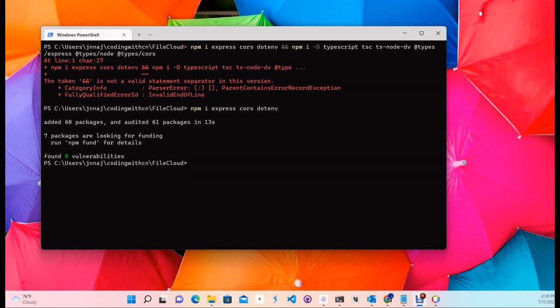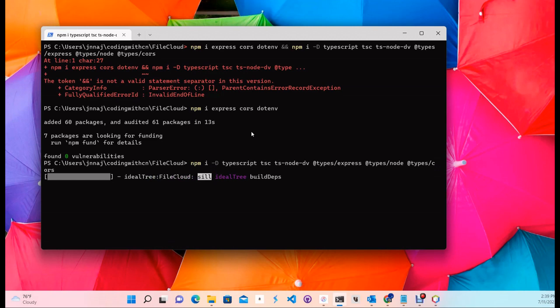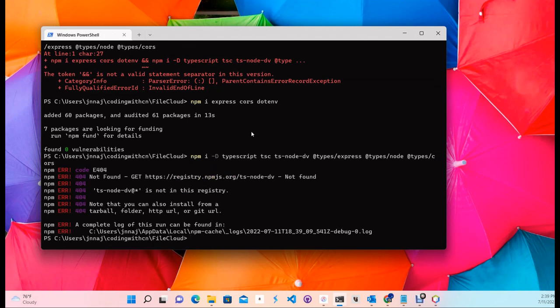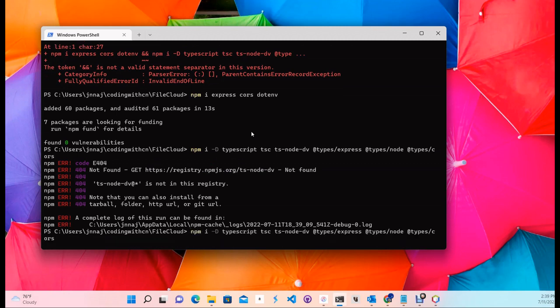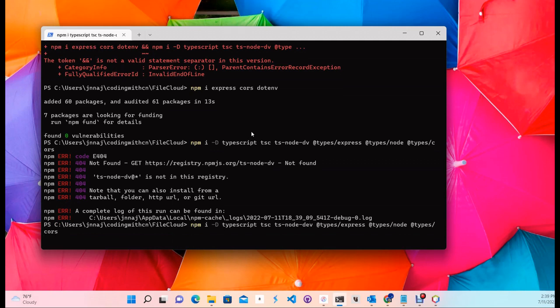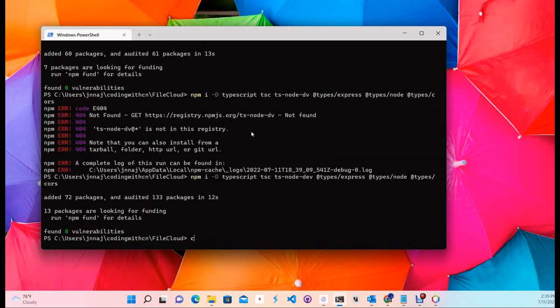So it just finished installing. Now that it's done installing, we want to put in this command. Let's install this. ts-node, oh, my bad. It was ts-node-dev, not ts-node-vv. So let's install this again. And then let's clear the screen.